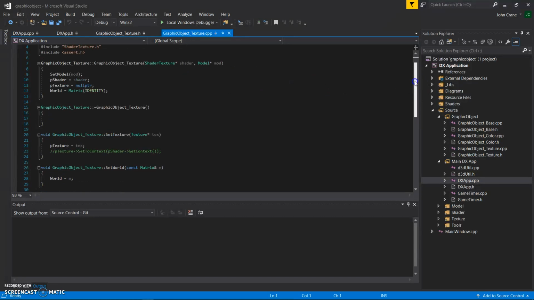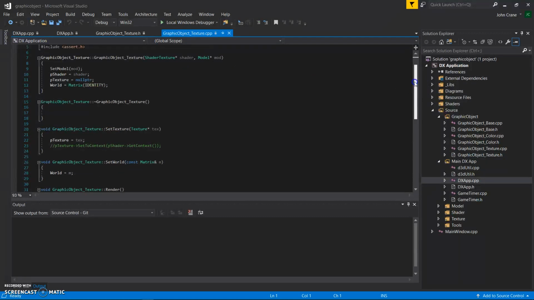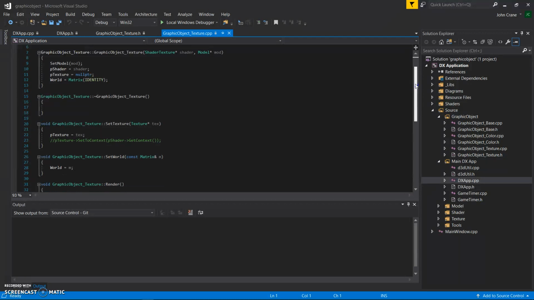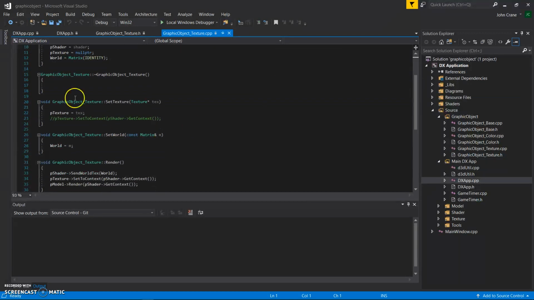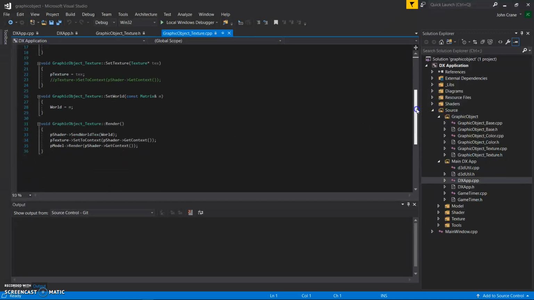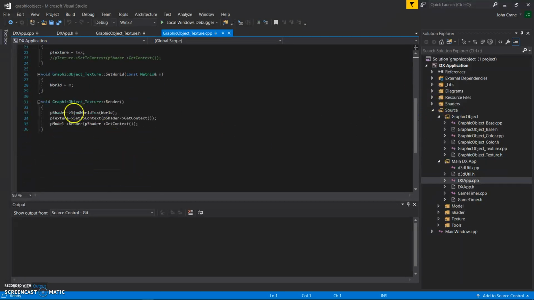So the default constructor, I pass in the shader texture in the model. I call set model, and I have the texture as the texture pointer set to null in the constructor, of course, and I have this set texture function, just sets the texture of the model. Then I have a set world, and the render function sends the world texture from the shader and sets the texture pointer inside this graphic object to context, and then I call render on the model.